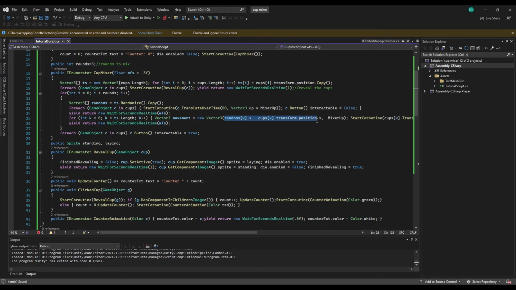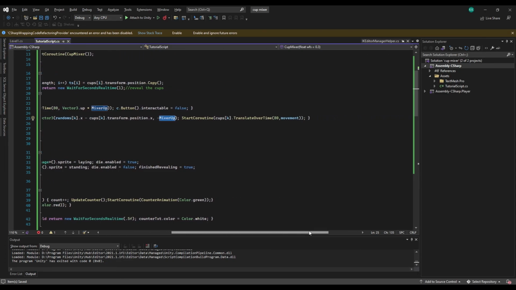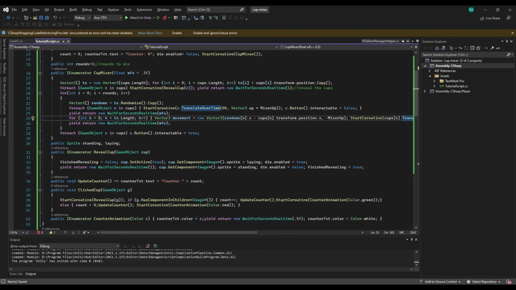So we calculated the movement. The x movement is the difference between the x, and the y movement is literally the mixer up. Here we go up, this one goes down, this one creates the jiggle effect. So we start the coroutine of translate over time, and now it works because reasons.